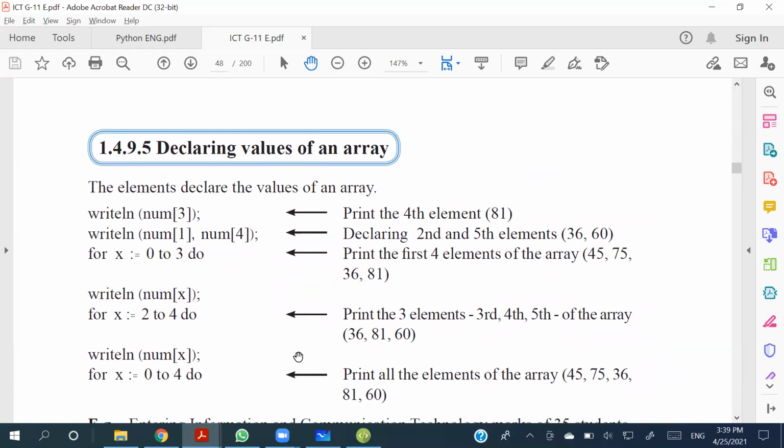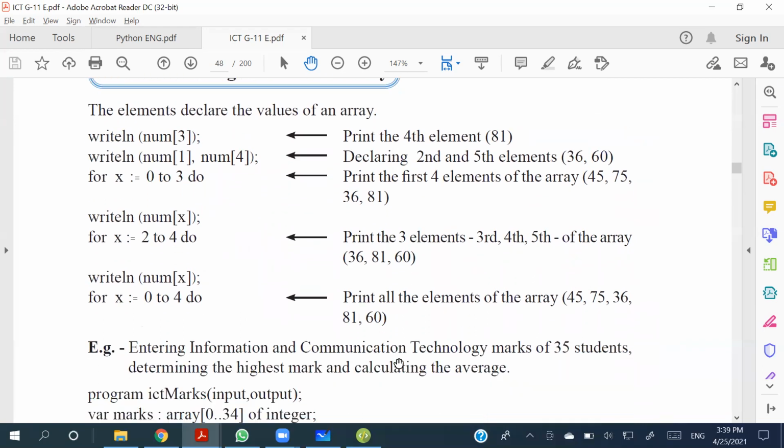And declaring the value of the array, they have used writeln, as I said, right? So writeln num3. Here in the writeln, they have used two nums, num1 comma num4. So two values will be displayed, right? So they have given you the values 36 and 60 in this case. It's going to display. And here they have used the displaying part inside a for loop.